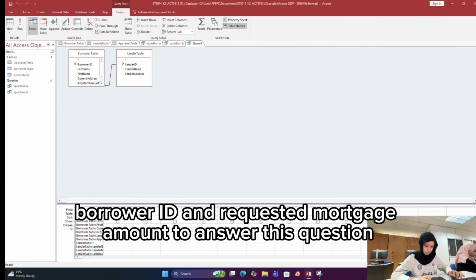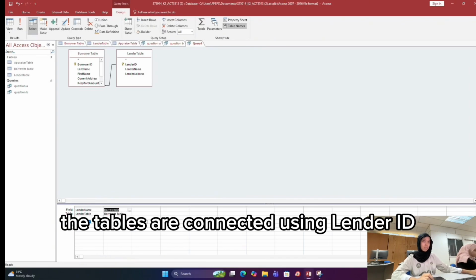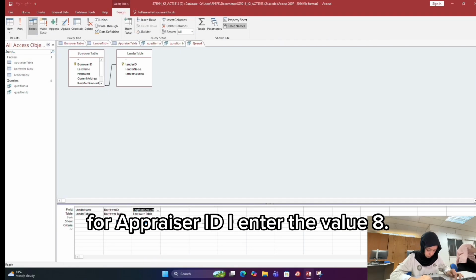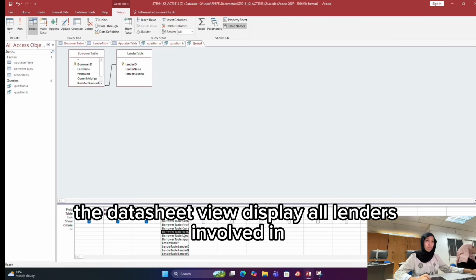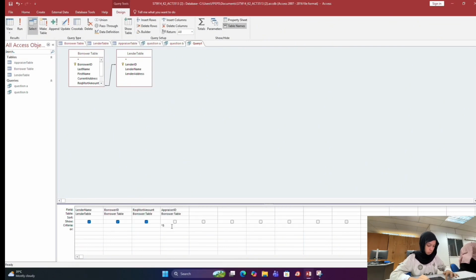To answer this question, I add the borrowers table and lenders table into query design. The tables are connected using lender ID. Then I select the required field. Under the criteria section for appraiser ID, I enter the value 8. After running the query, the datasheet view displays all lenders involved in transaction using appraiser ID 8.